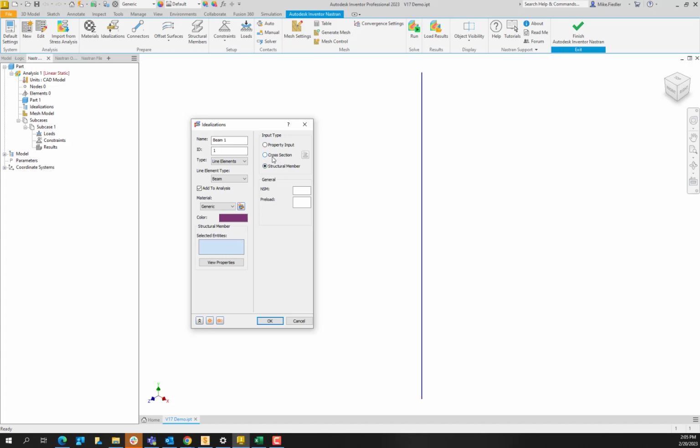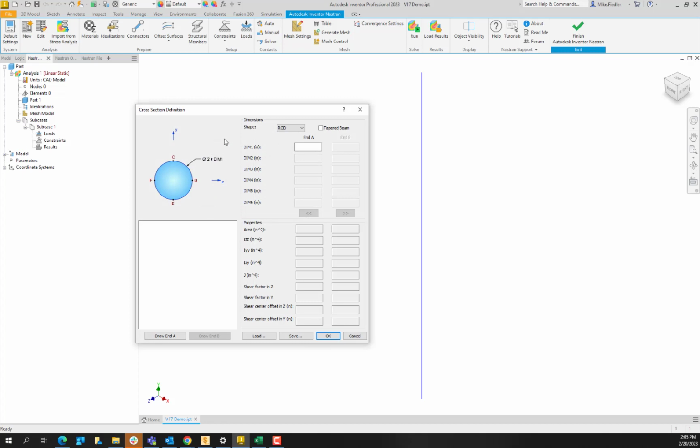And then to define what that section is, there's a cross-section input here. So I'm going to go ahead and click on cross-section, and then we'll click the icon just to the right of that. And here we have a number of different cross sections that we can choose from. We're going to choose a rod, and the diameter in our case is 0.5. It's looking for dimension 1. You can see the diameter is defined here as 2 times dimension 1. So what it's actually asking for is the radius input. So our radius would be 0.25.